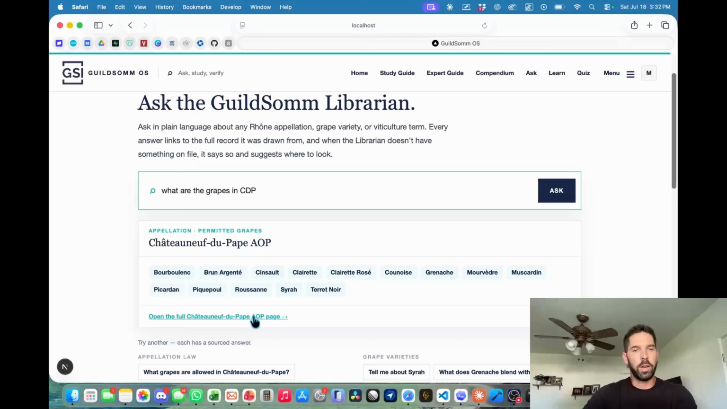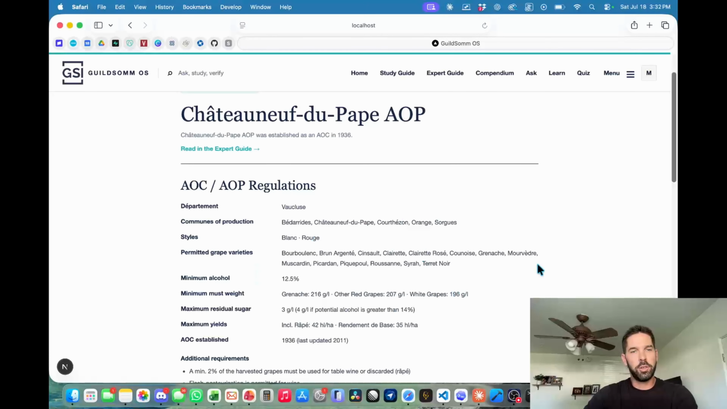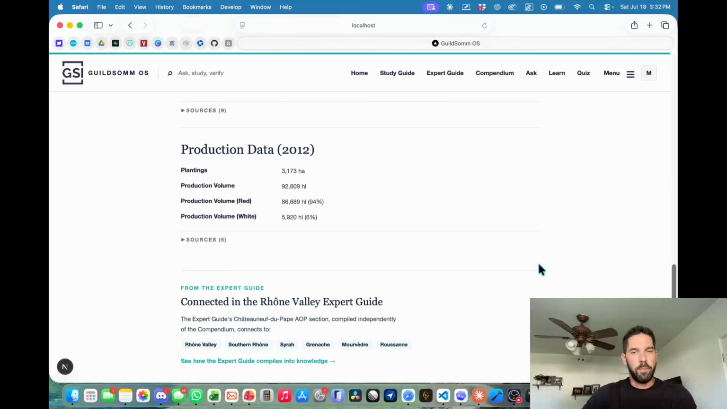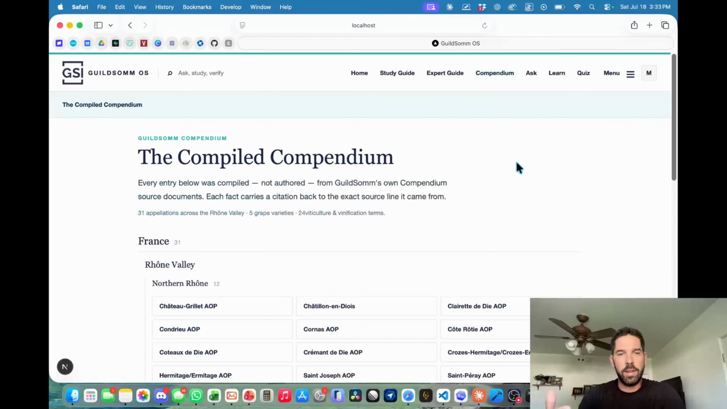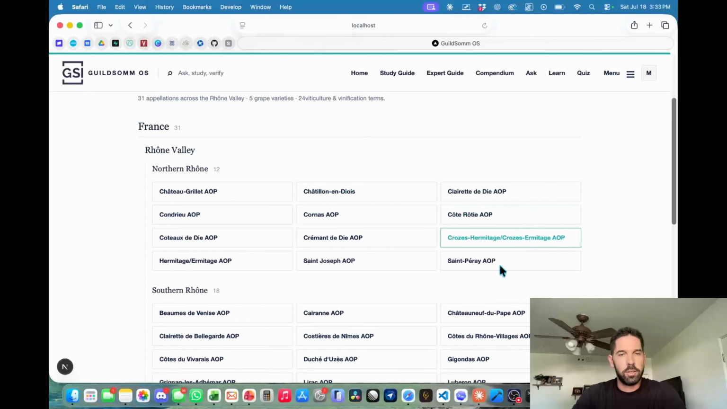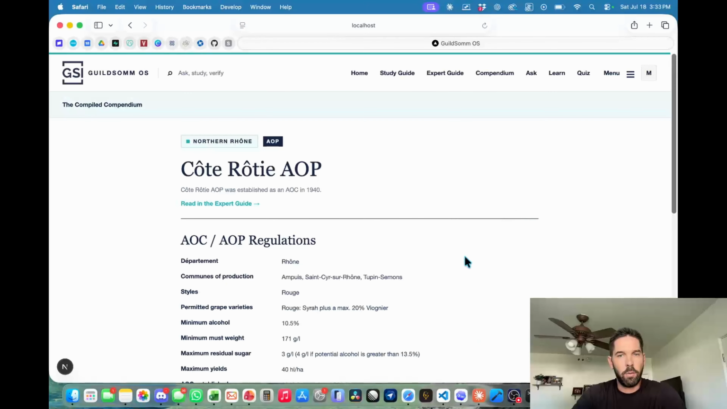Well, I'll take you quickly to the Châteauneuf-du-Pape AOP page. This is where that information came from, right? I did not do a ton of UI or user interface work here. I wanted to make it look as similar to GuildSomm as possible while making it work a lot better. So, going back to the compendium, this is the base of our knowledge layer. These are facts.